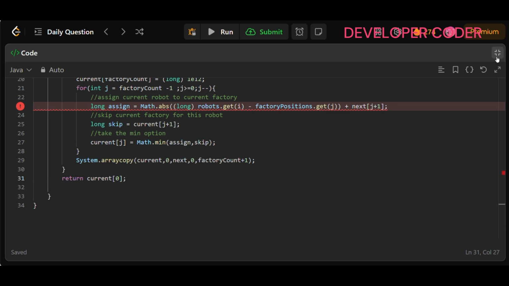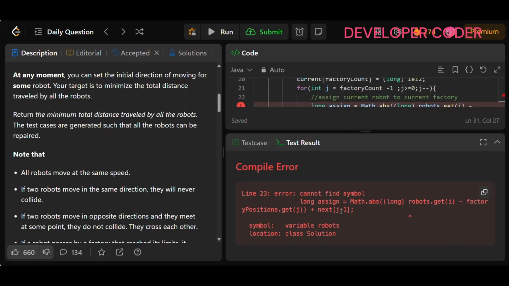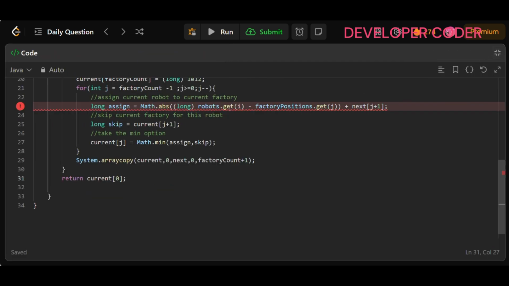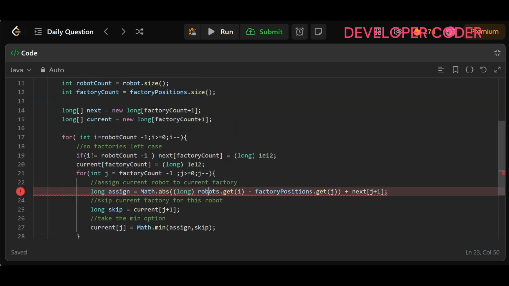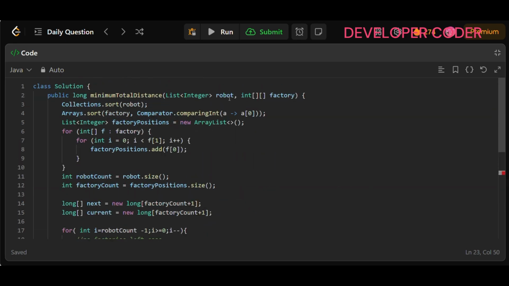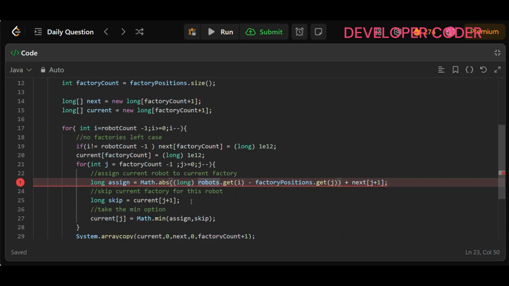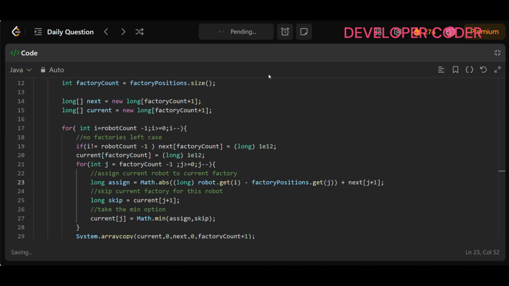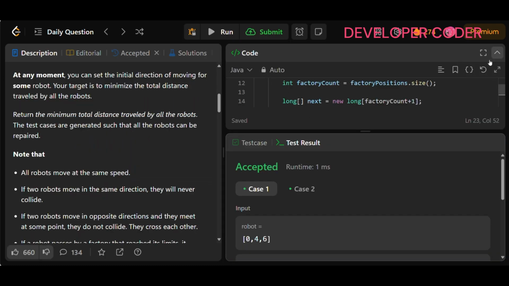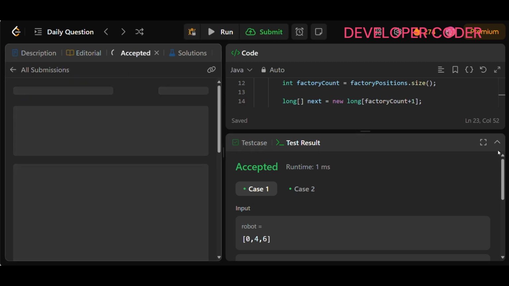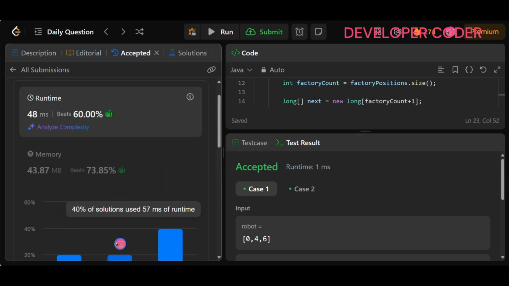What is the issue here? One second. Variable robots, what is the variable then? The variable I'm using here is robot, okay. So it's robot only, not robots. Let's run it. Good. So all the test cases have been accepted. Now let's submit it. So see, our solution is accepted.